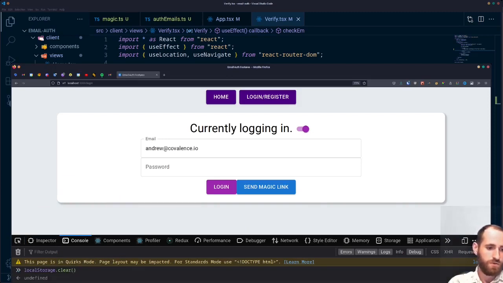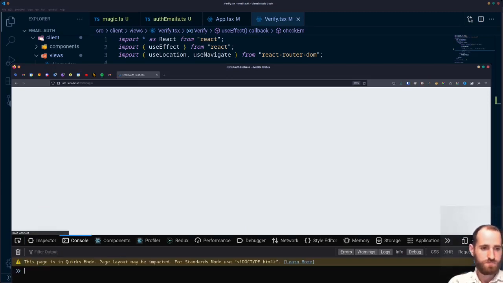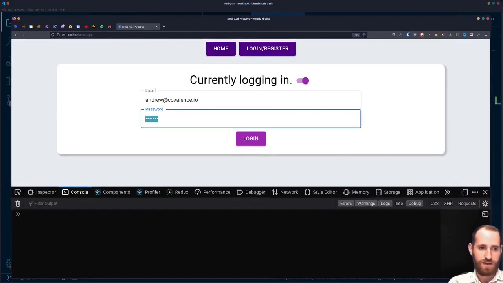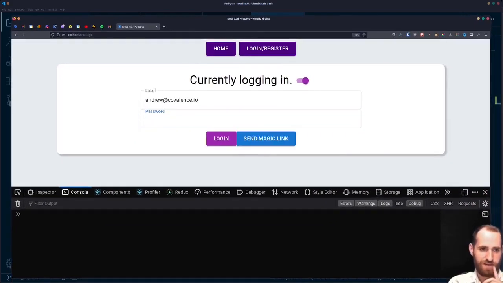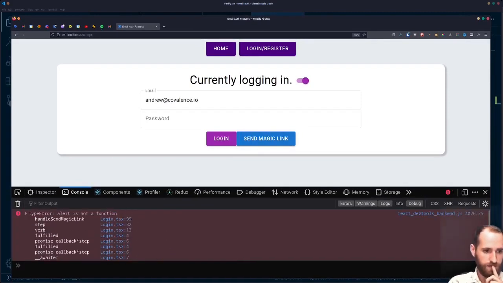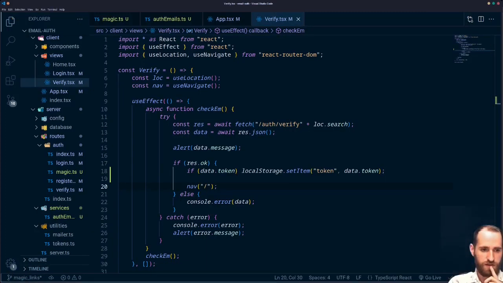All right, I'm going to nuke local storage, and then I have my data set. I've got my state predefined there, so I'm just going to get rid of that, and then hit send magic link, so it actually executes that. Firing alert is not a function. Okay, let's see.